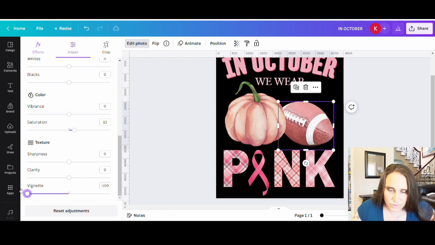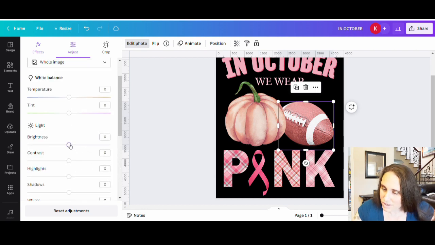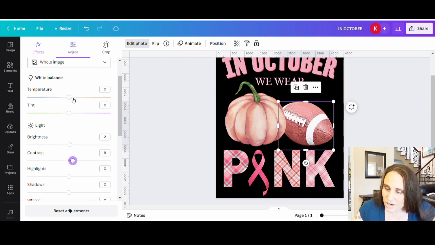And so you can play with these controls too if you really want to get picky with it. I can make it a little bit brighter, make it faded, add a little bit of contrast so I get the whites to pop a little bit more. Temperature, I can bring it so that it's a little bit on the warmer side versus the cooler side. And so something like that.